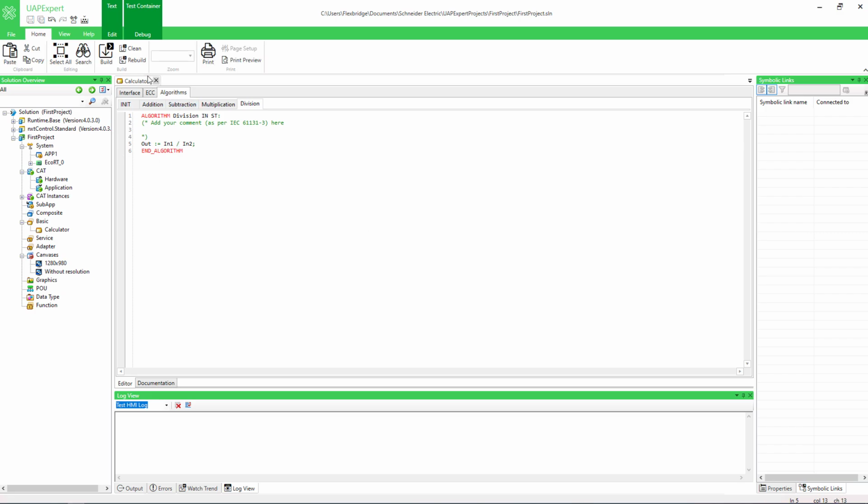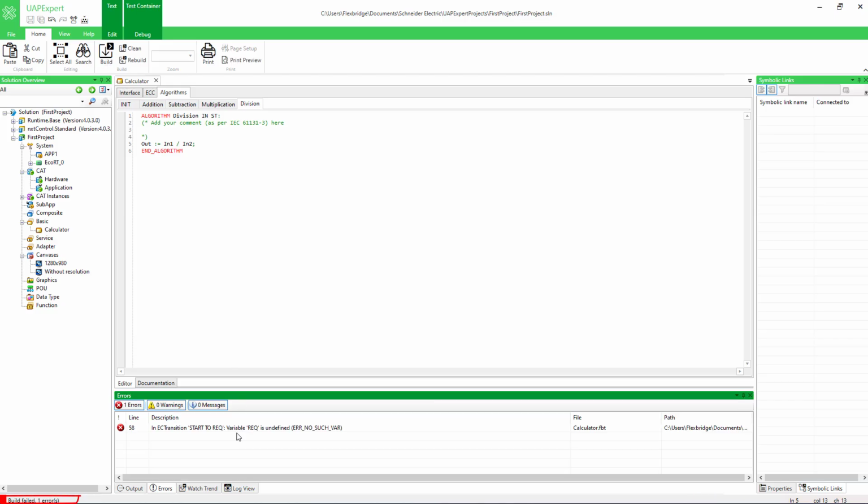At this point, let's build the solution and see if there are any errors to be reported. To do that, we can click on the build button. The build progress can be seen at the bottom taskbar. The build is complete. We do see an error.